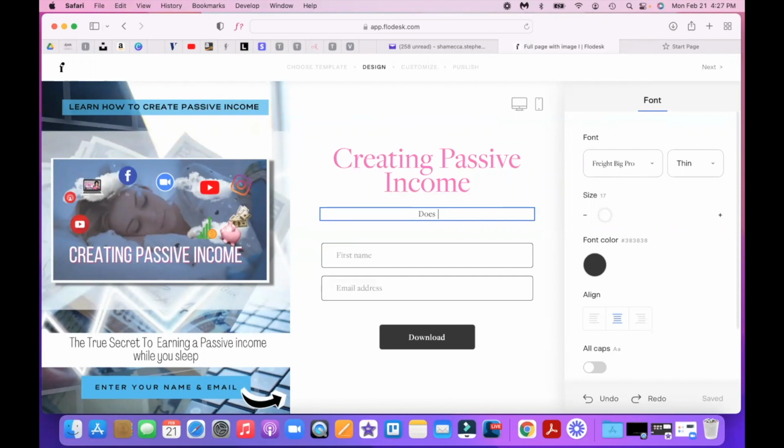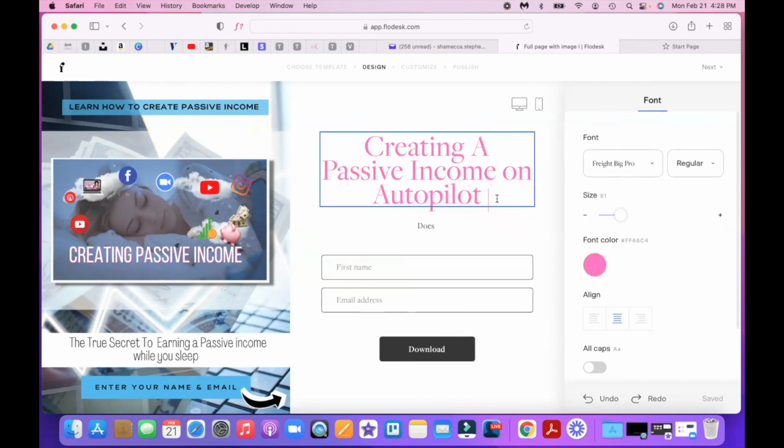So for creating the title and description for your freebie, that's really, really important. You do want to put some time and thought into this, so definitely sit down while you're creating this and think it through really well. The biggest tip that I can give you is to use quantifiable wants.